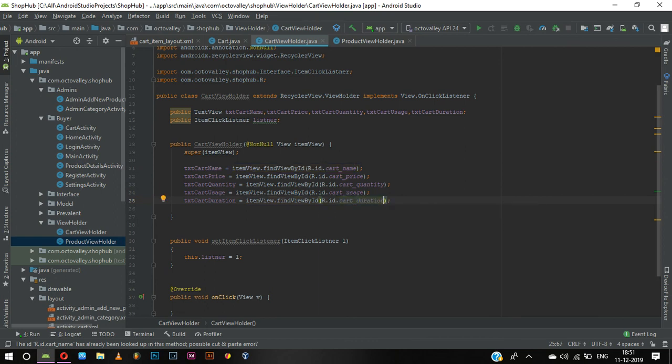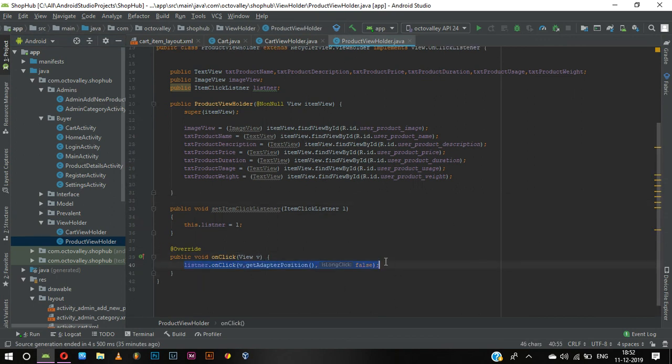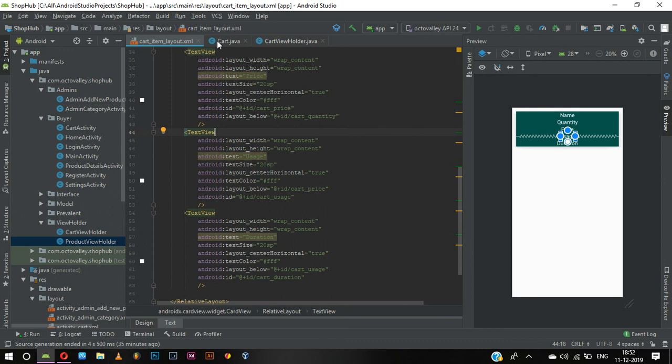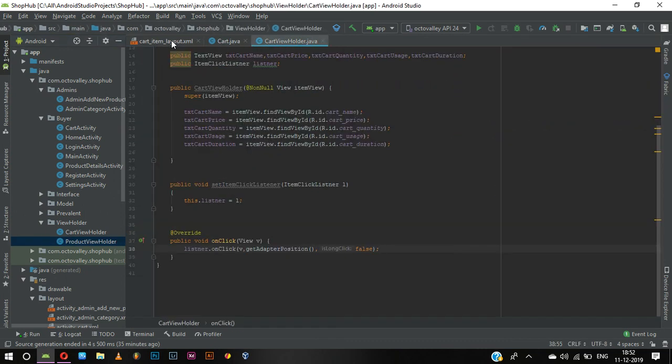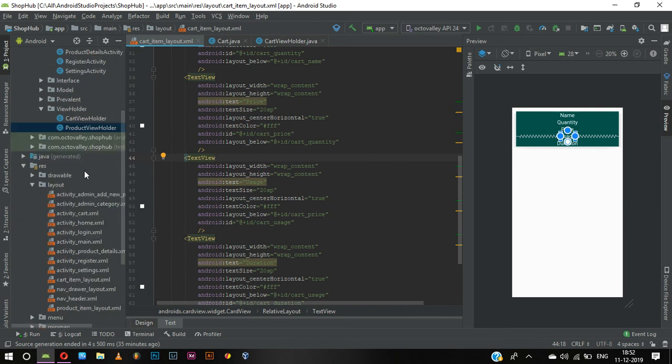Yeah, that's it. And we need to implement this onClick method. We can just copy it and paste it right here. Because whenever it is clicked, we need to get the adapter position and pass it to the onClick and we can perform some operation. So these are the first 3 steps. We have completed the 3 steps and now it is okay, and we can do the remaining two, and we have completed the four steps also.